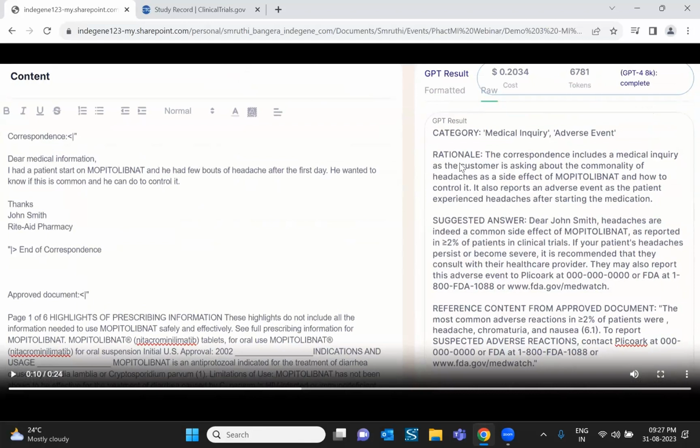So we can ask the model to provide rationale. Why did it say it is an inquiry? Why did it say it's an adverse event, right? That means I'm able to trace back the decision that the model has made. So it is actually letting me know there is an inquiry because the customer is asking about the commonality of headache as a side effect and how to control it. And because the patient has experienced headache, it has to be considered as an adverse event and action to be taken in terms of reporting it to the concerned team, right?